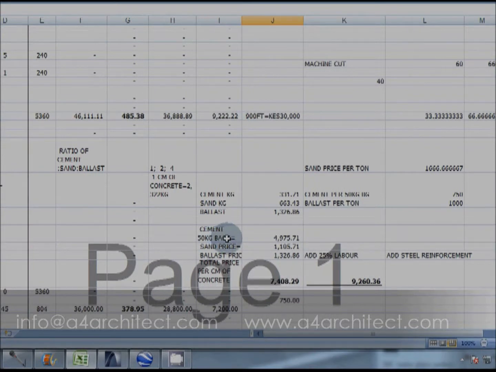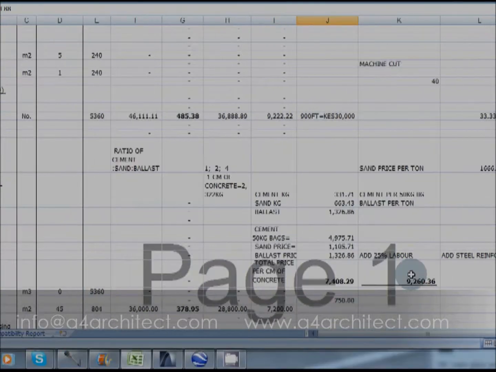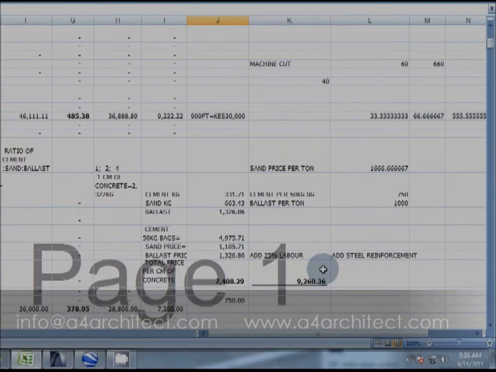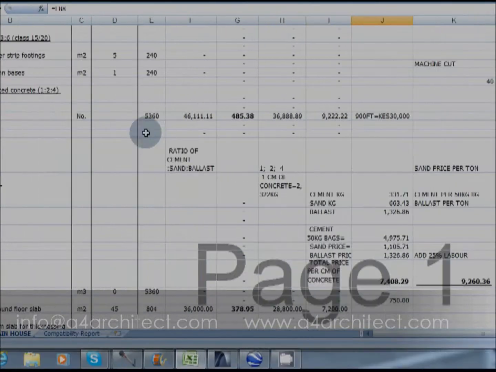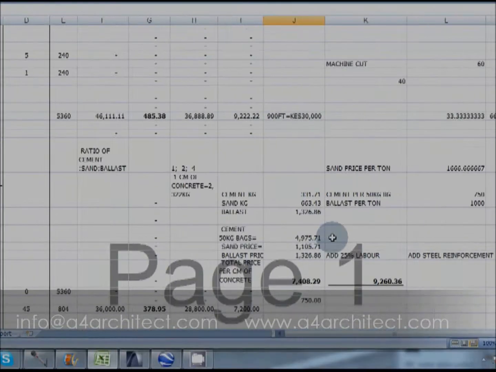This brings 1 cubic meter of concrete to 4,975 shillings in terms of cement, 1,100 in terms of sand, and 1,300 in terms of ballast, all of it totaling 7,400. And add 25% labor, that is 9,260. And also not forgetting that reinforced concrete goes with steel, so there will be steel reinforcements added onto the reinforced concrete.